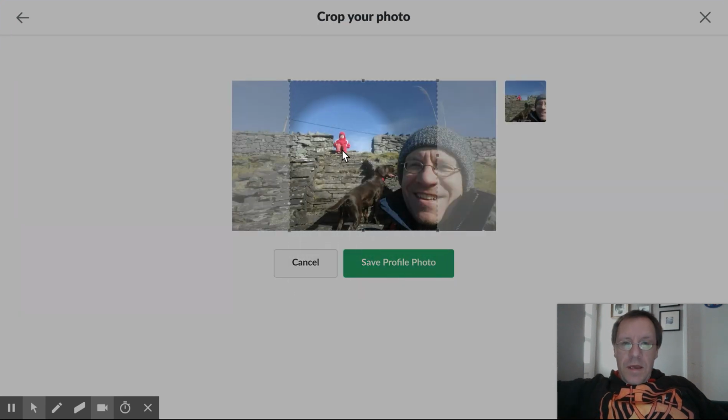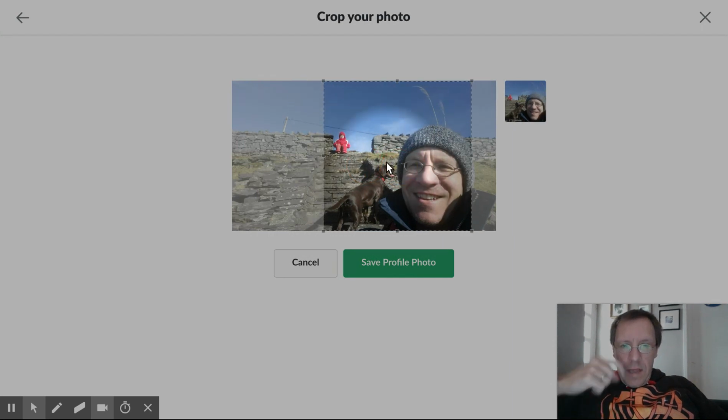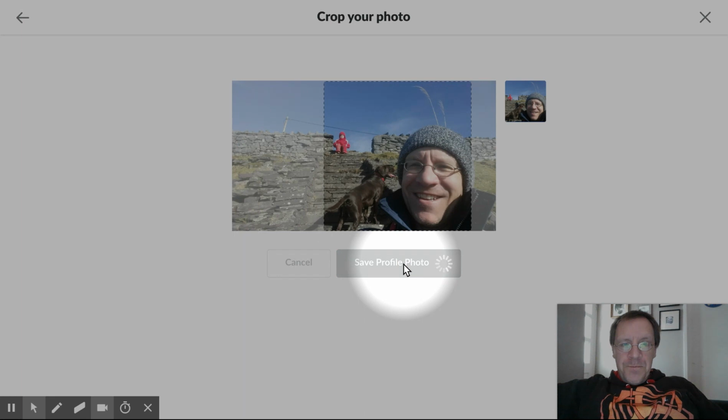There we are. And you can move it around and crop it. I'm going to try and just get that over there so it gets my face and the boy sitting up there and the dog trying to find a sheep to eat. And save profile photo. So I'm clicking on that now. And that then will go ahead and crop it automatically.